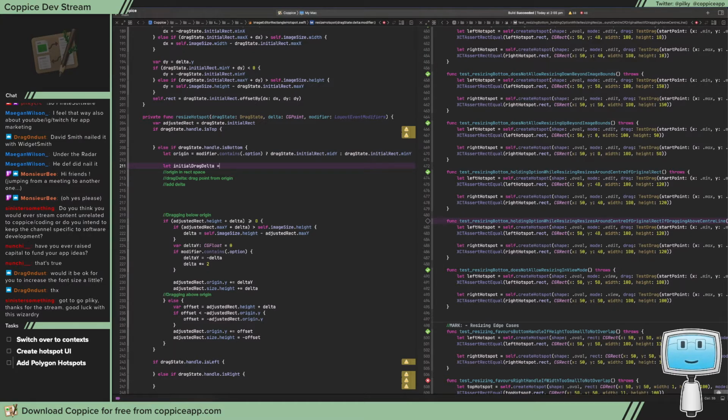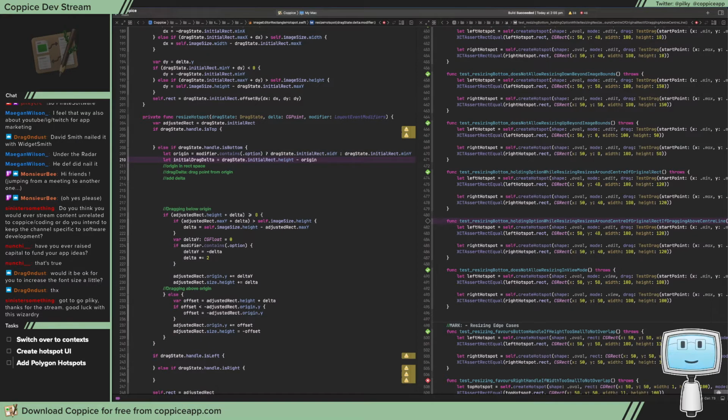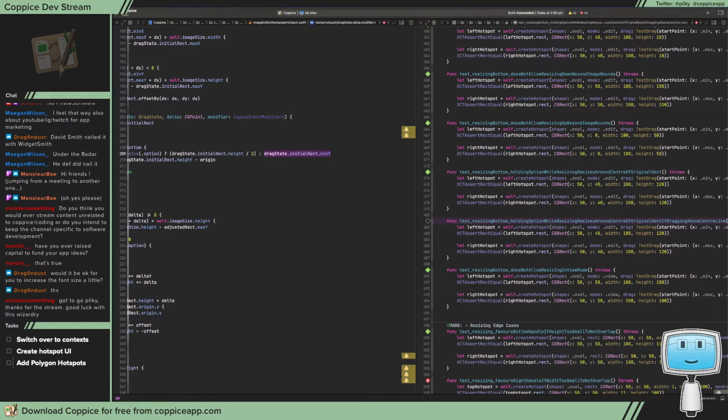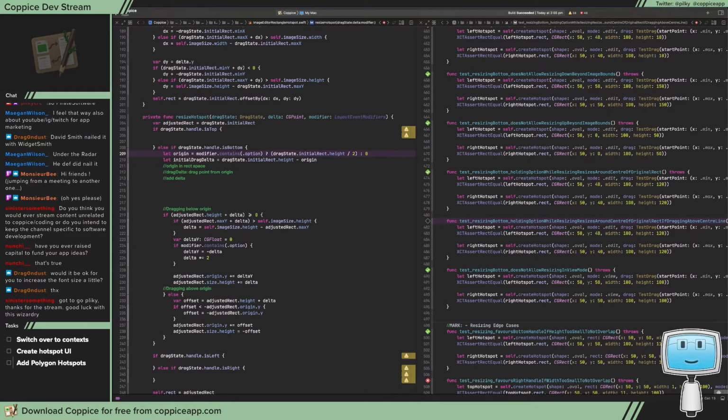So our initial drag delta is what we start with, and that is going to be the origin, the drag state.initialRect.height minus the origin, which is either going to give us the height. Oh, actually, we can't use mid and we can't use min, because it's either half height or 0. The reason we can't use minY or midY is because that takes into account the origin of the rect. So get our initial drag delta.